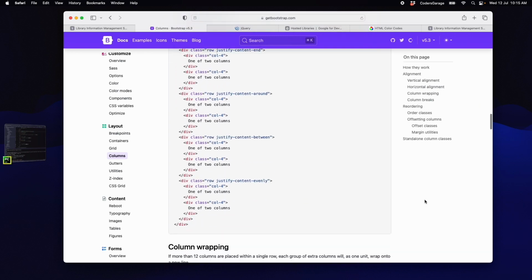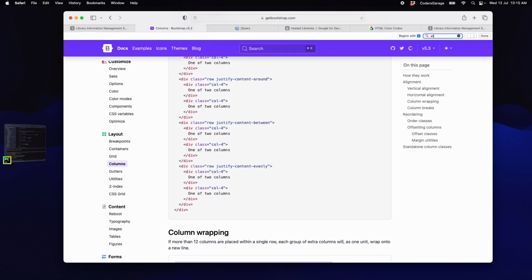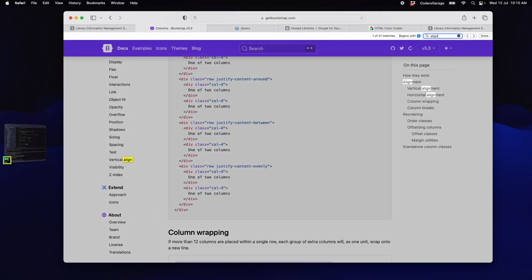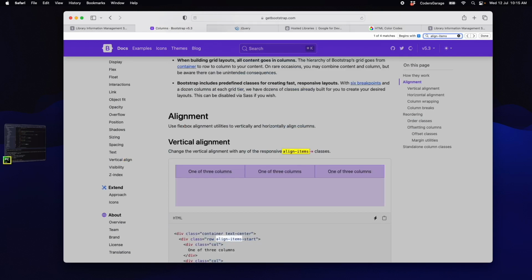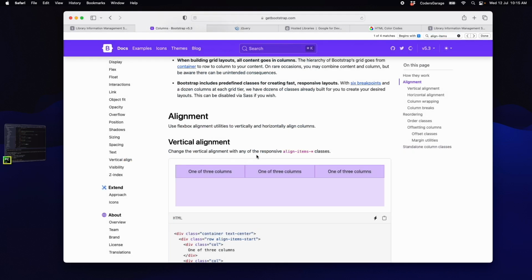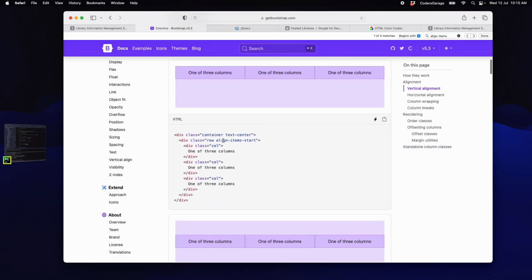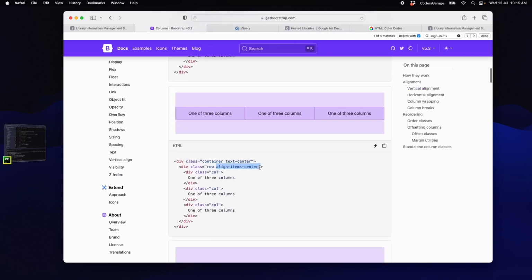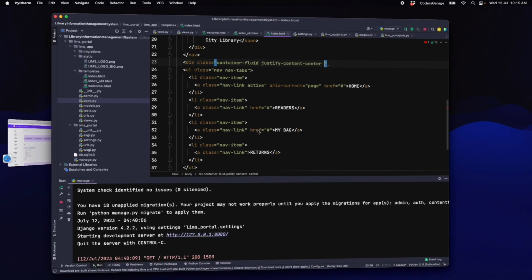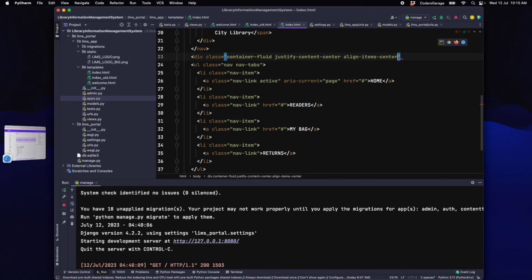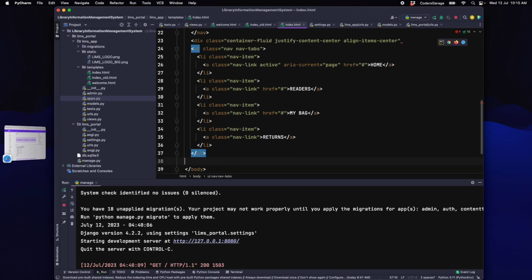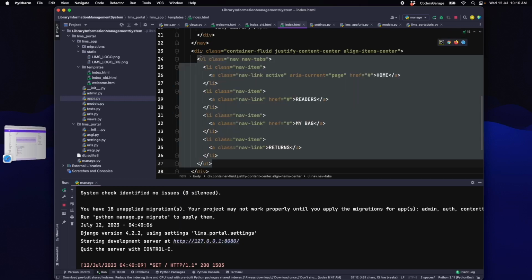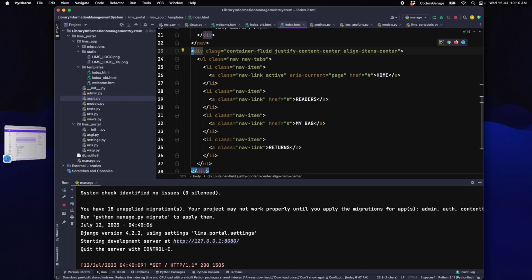Next, we will define the vertical alignment. The details for vertical alignment are also present in this same web page. So, I will simply search for it. We have the vertical alignment details here. To center align the contents vertically, we will copy align-items-center and paste it in the same div tag. Let's add the closing div tag. Now we have the container with the alignment done.